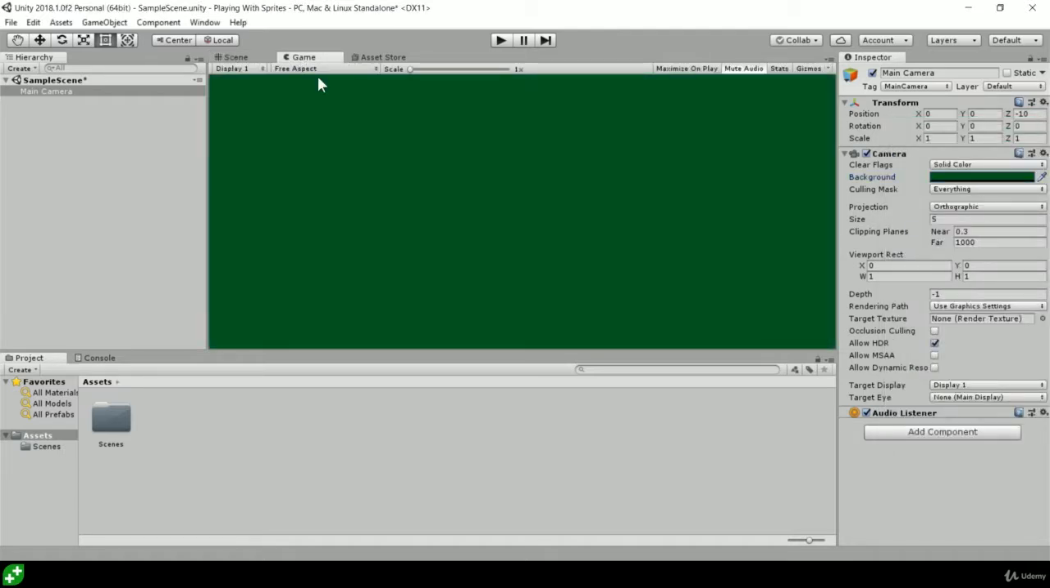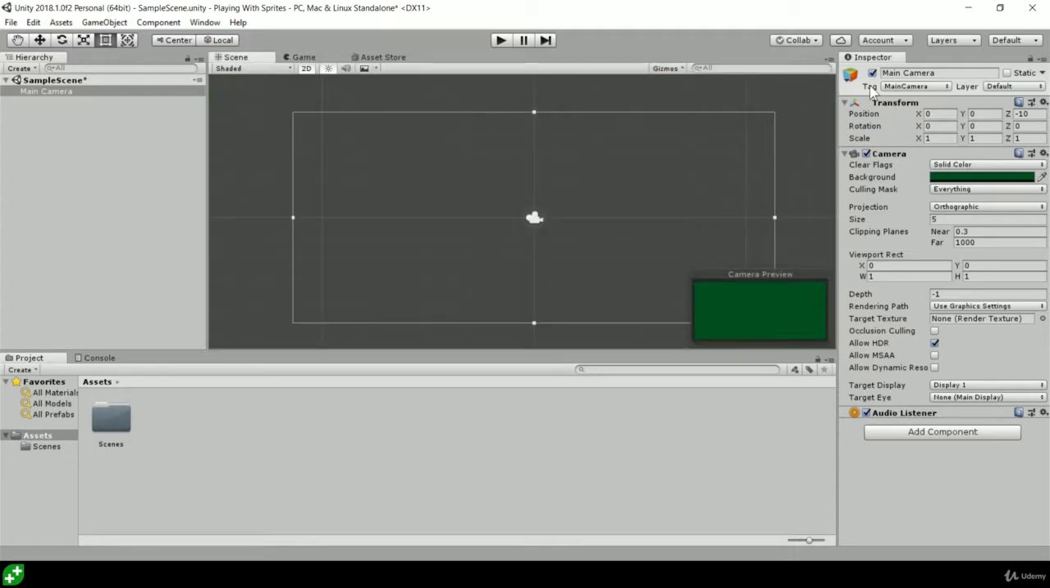If I was to click on the game tab, our background is all green. So that's just one little change we made within the inspector here. So now we've changed the properties of the camera. These are all properties for our main camera here.